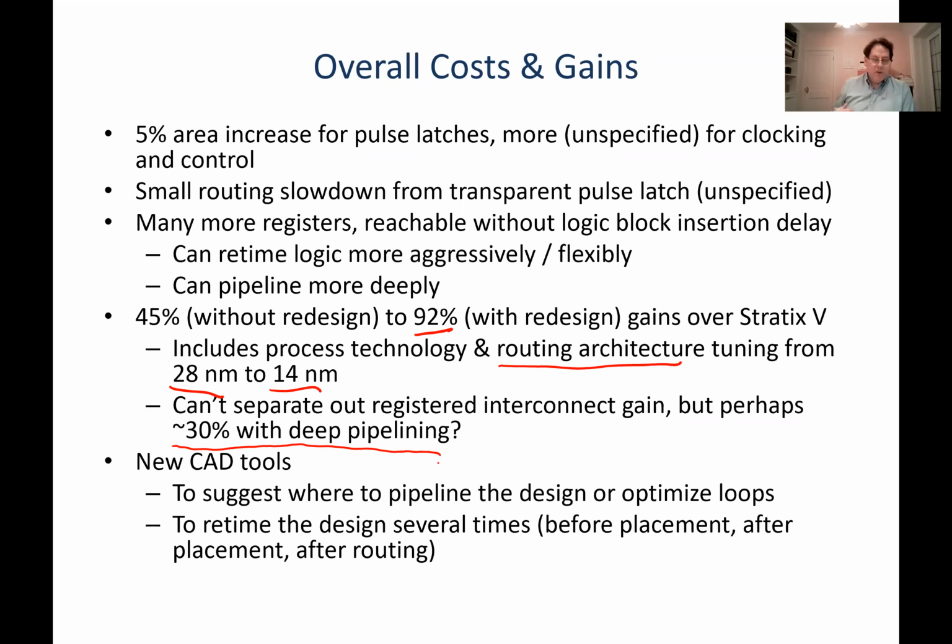They need to make new CAD tools, so they augment their CAD tools in a couple of ways. So the first thing is they will automatically retime the design several times. Before placement, they basically want to encourage people to very deeply pipeline. And then they want the CAD tools to decide where to put the pipeline registers. So they actually, before placement, do retiming to try to move the registers around to what they think are good places. After placement's done, they do it again. After routing's done, they do it again to try to move the registers to the exact right wires.